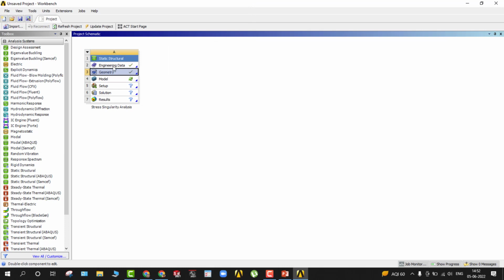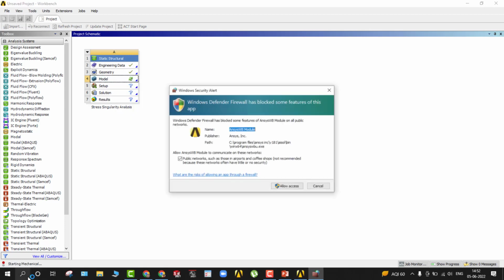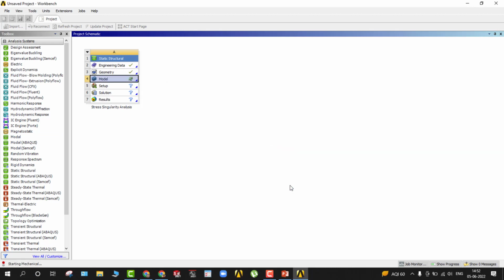I'll import it. So you can see the green tick on the engineering data as well as geometry. The engineering data structure by default I'm still selecting. Now the model, so here you can edit the modeling phase. There you can even measure it, and you can assign the boundary conditions. The setup and the model consist of a single workbench here.